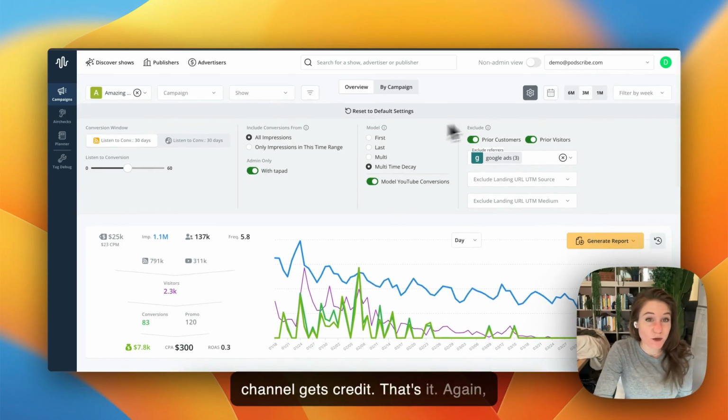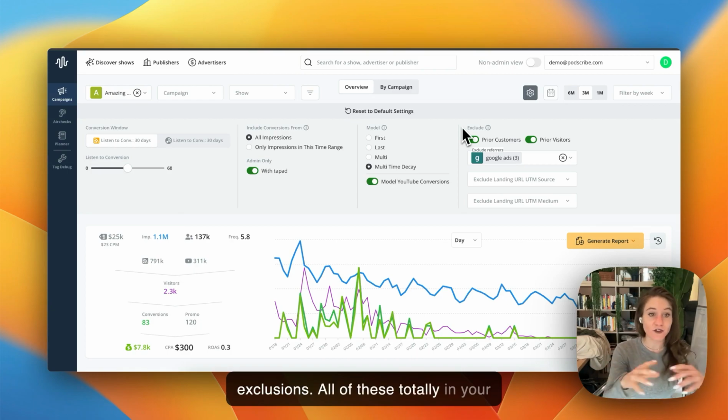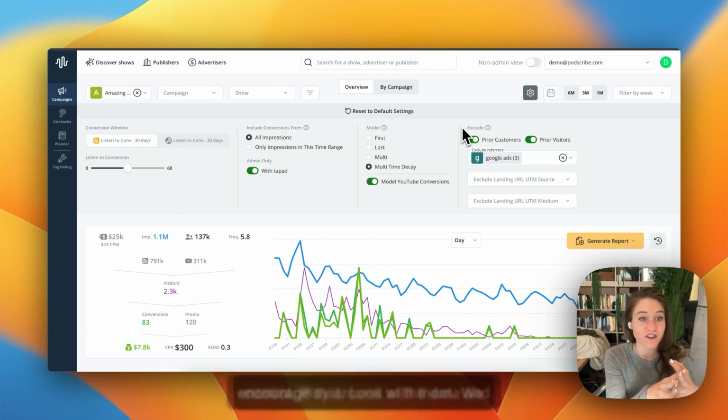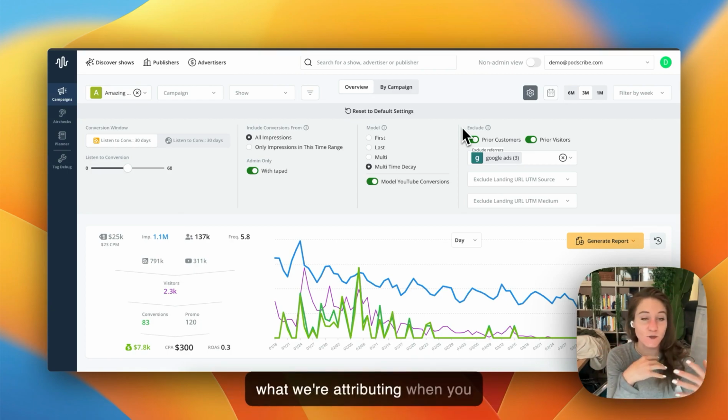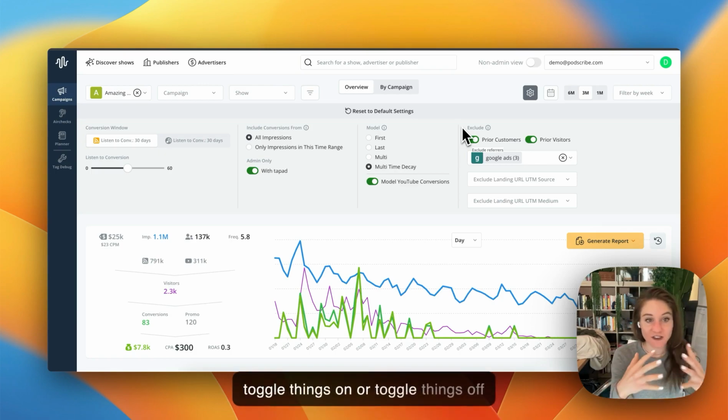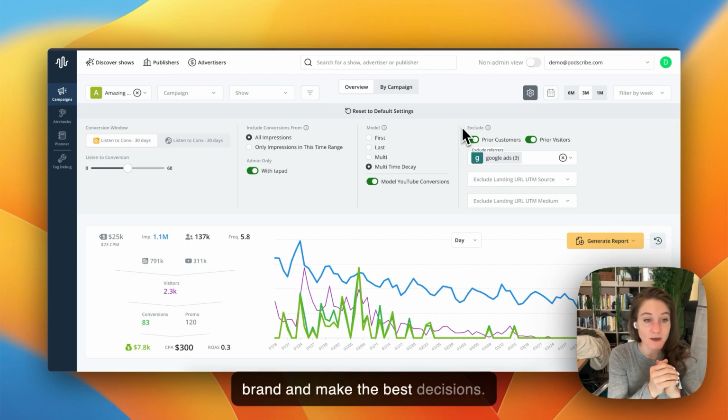So that's sort of it. Again, conversion window, attribution model, and then exclusions. All of these totally in your control. Play around with them. We encourage that. Look at the data and what we're attributing when you toggle things on or toggle things off, and use them to do what's best for your brand and make the best decisions.